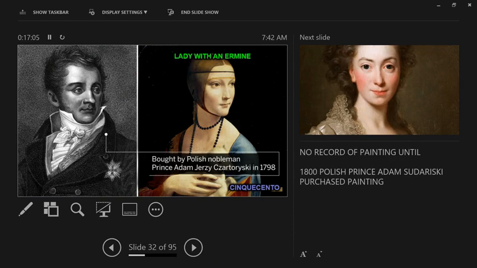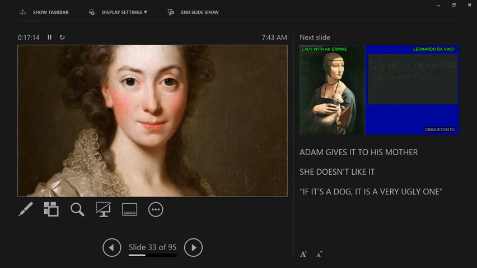The painting is bought by this English nobleman. That's the first record of the painting, and then he gives it to his mother, and she doesn't like the painting. And one of her comments is, "If it's a dog, it's a very ugly one."